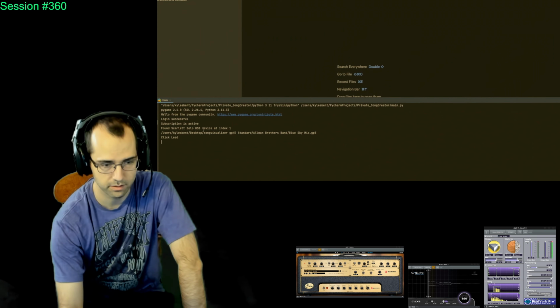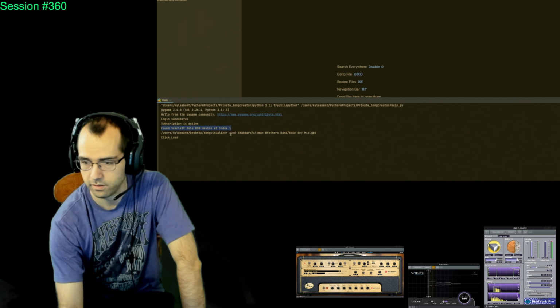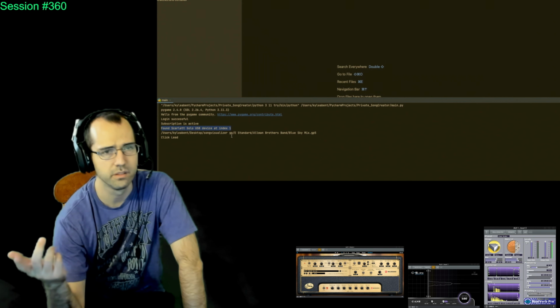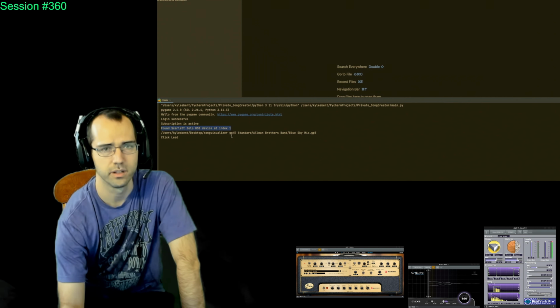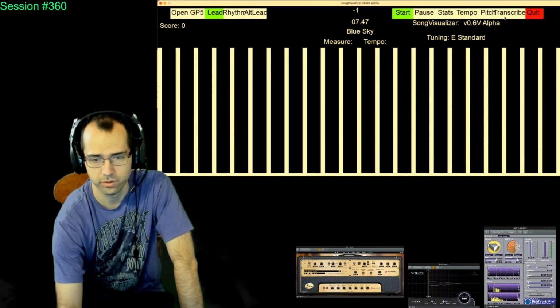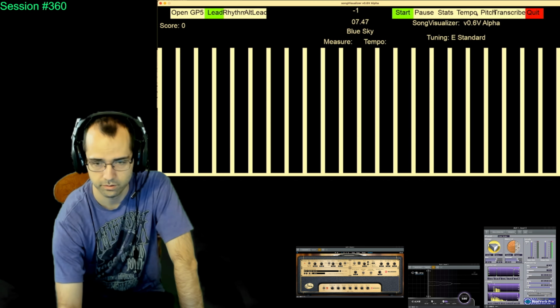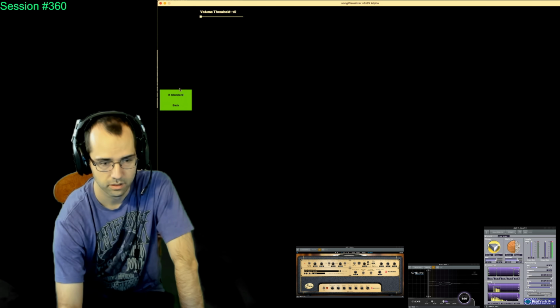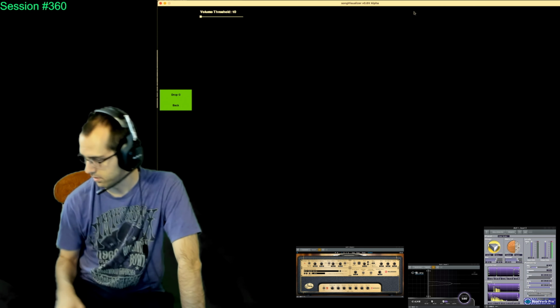So detect my guitar. See, found Scarlett Solo USB device at index 1. That's just for Windows. It's my Scarlett. For Mac, it's my Rocksmith USB cable. But hey, the print says found it, and its score is that. So I'm going to go to the pitch screen. I'm going to go to the drop C settings, and then I'm going to wait to plug in my guitar.